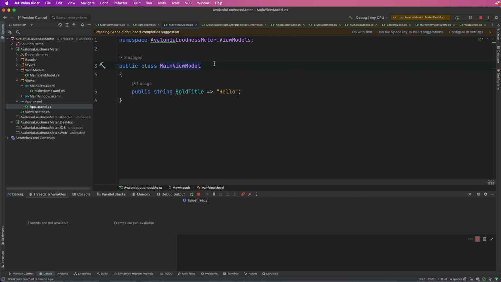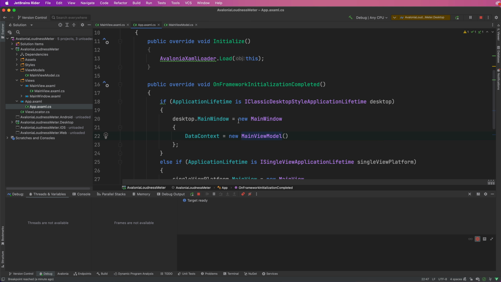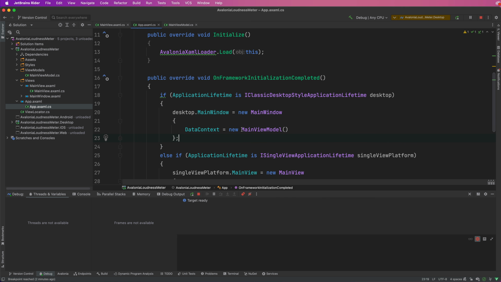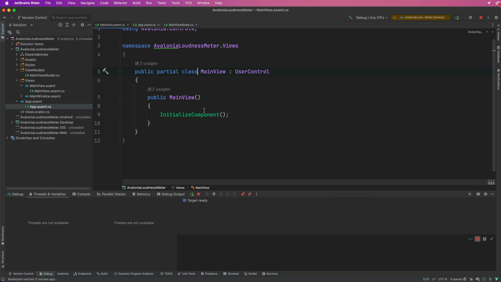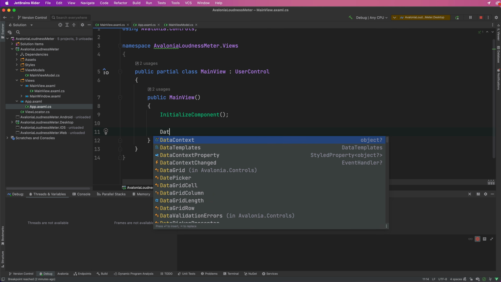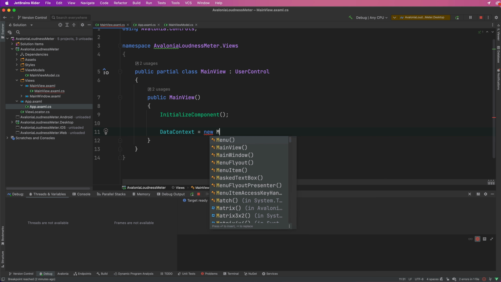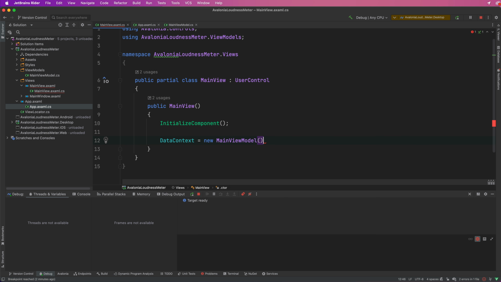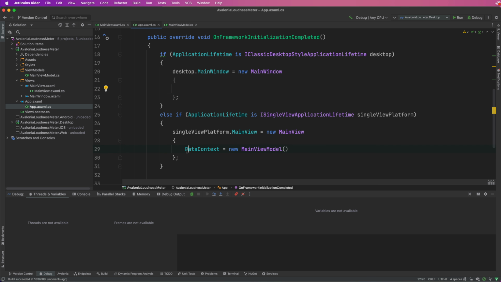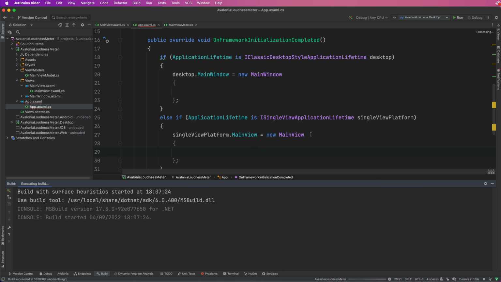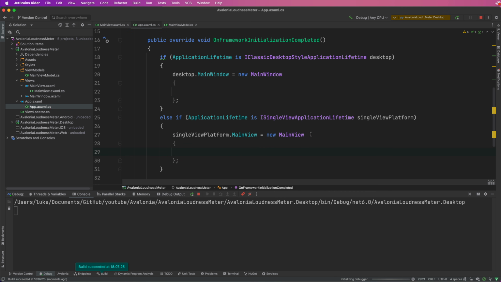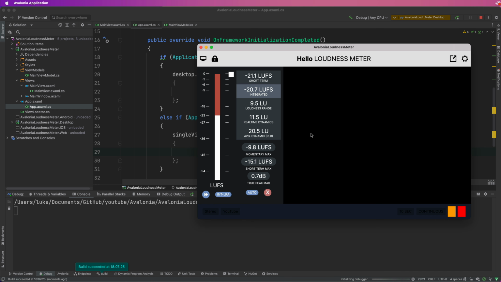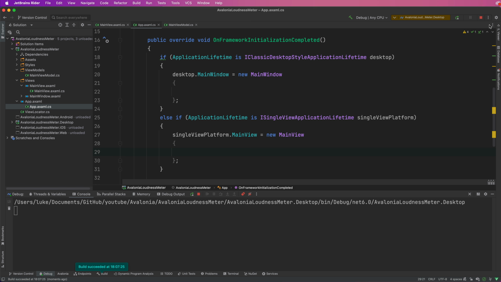There is no property change notification, there is no framework involved, there is nothing more than a simple class and a property. And this has worked because, number one, it set the data context here when the application started, and we could do this as simple as in here if we really wanted. We could just do data context equals new main view model. You could get rid of the data context here and run it, and this would still work. You can see we still have hello.